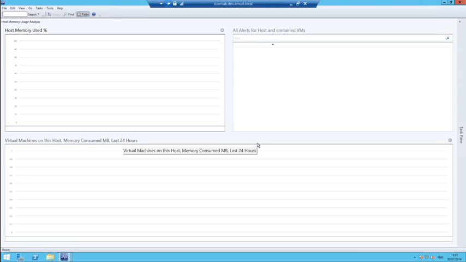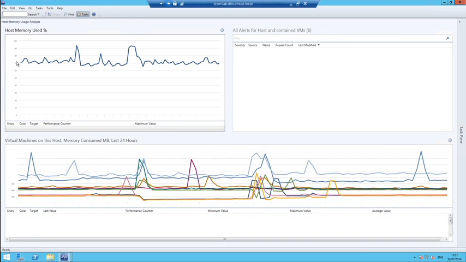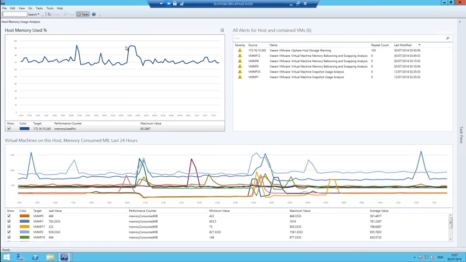and this is where the correlation comes in again. Not only will it look at the memory based on the host, and you can see it's fluctuating here a bit, but we also look at all of the different virtual machines that are running on that host and how they are using their memory, and more importantly, we're looking at all the alerts specifically for that host, but also for the virtual machines.